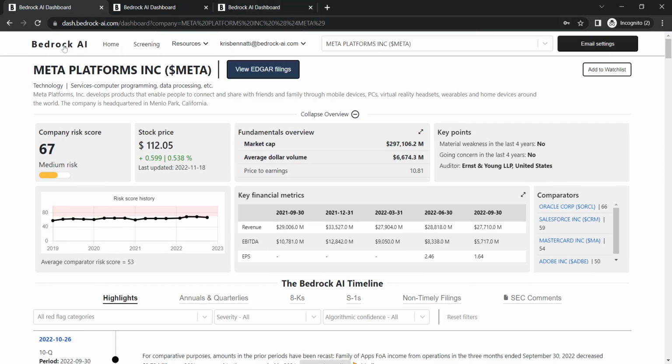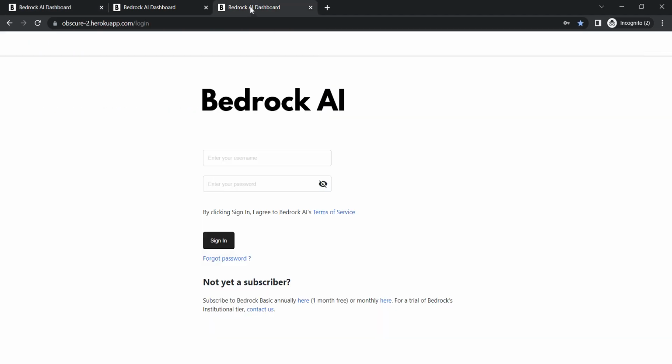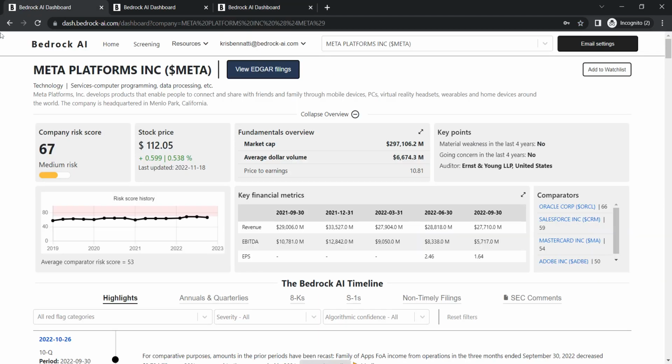And finally, I just want to point out that you can now change your password in platform. So if you find your current password unwieldy, you can do that here. Very easy. If you're currently logged out, you can hit forgot password on our login page.